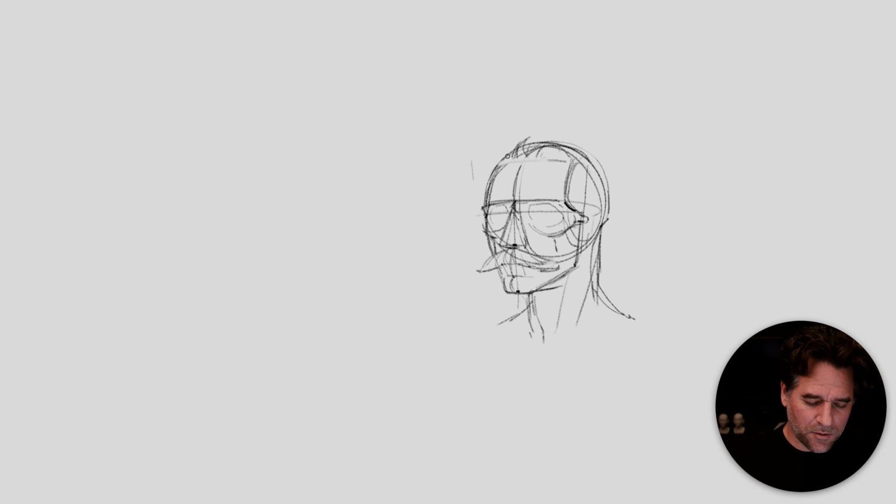So again, let's see if we can put this hairline back quite a bit. And here, let's put in the ear. And the ear is going to be between the eye line and the nose, roughly. Again, everyone's ear is different, but that's a good place to put it as a rough guide.